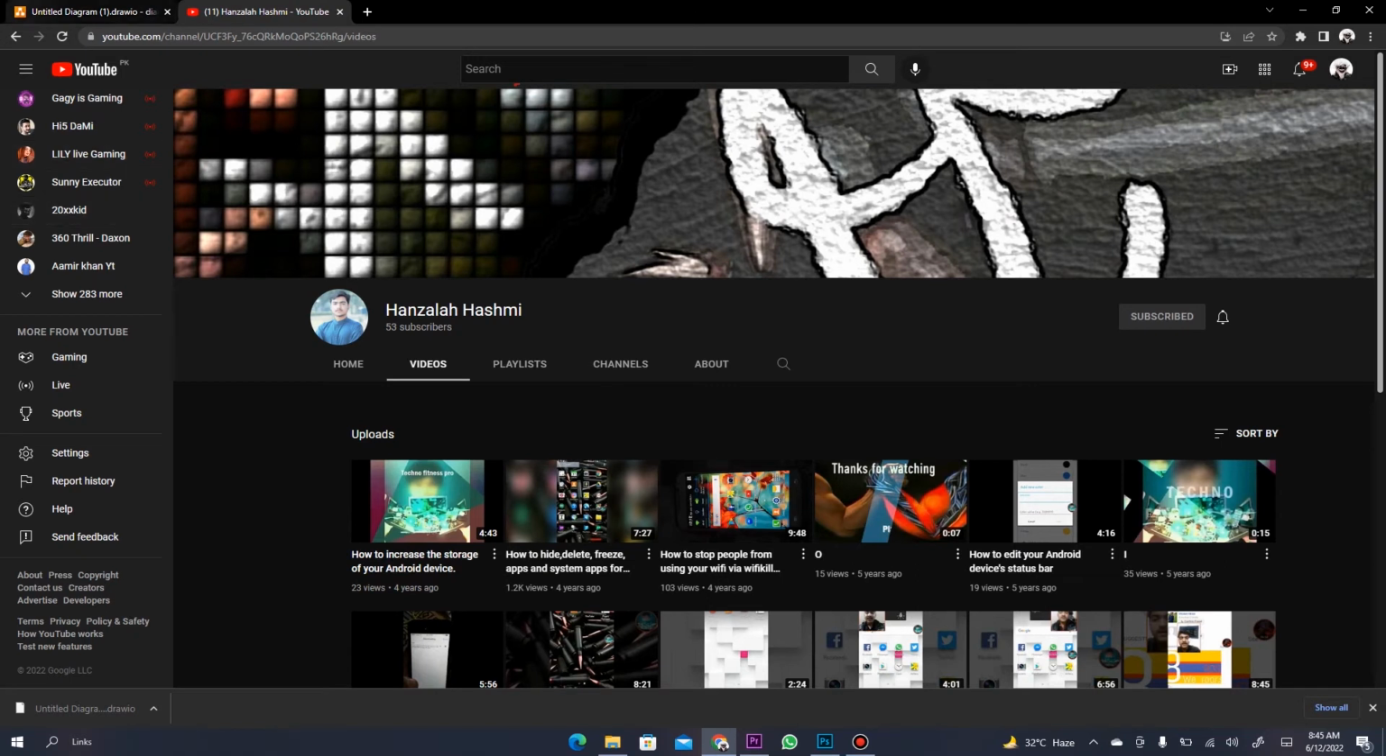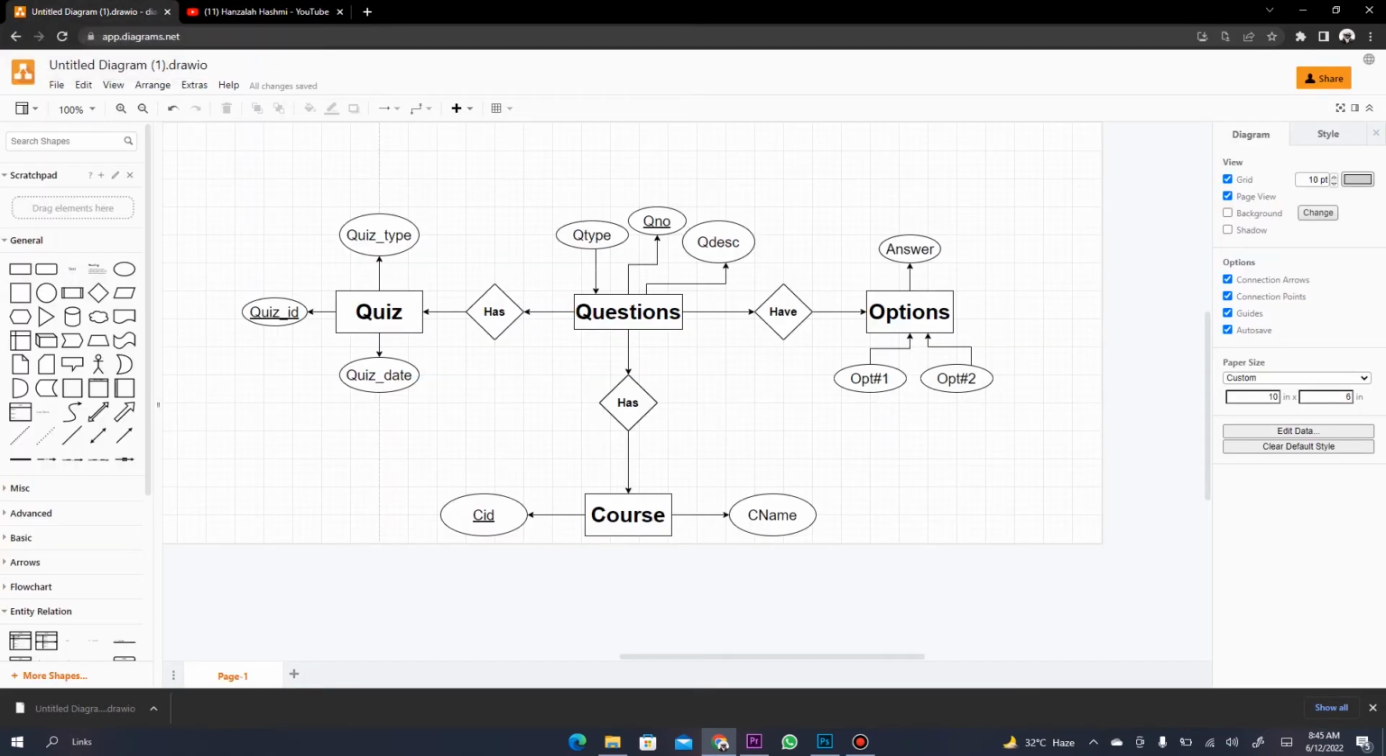So I'm going to be showing you a project that I'm doing currently. The tool I'm using is draw.io, and it's a very simple tool, and it doesn't take much to understand how it works. This current project is an online quiz checker and maker. I made 4 entities, which are quiz, questions, options, and course. A quiz has questions and questions have options, and obviously the questions belong to some kind of course or topic. Then I made these attributes of that topic, and so on and so forth. And obviously the diamond symbol symbolizes the relationship between them.